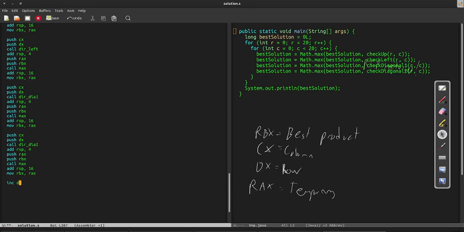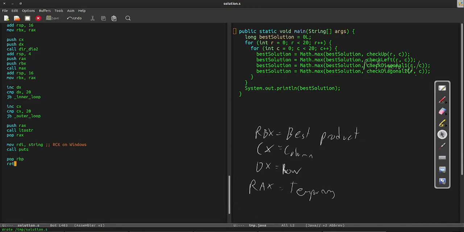At the end of our 4 directional function calls, we increment DX and repeat the inner loop until DX hits 20. When DX finally hits 20, we increment CX and repeat the outer loop. Finally, when CX hits 20, we exit our outer loop. We push our result and call L to string, then we puts the result of that, which outputs our best product as a number. Now, I haven't shown you L to string yet.